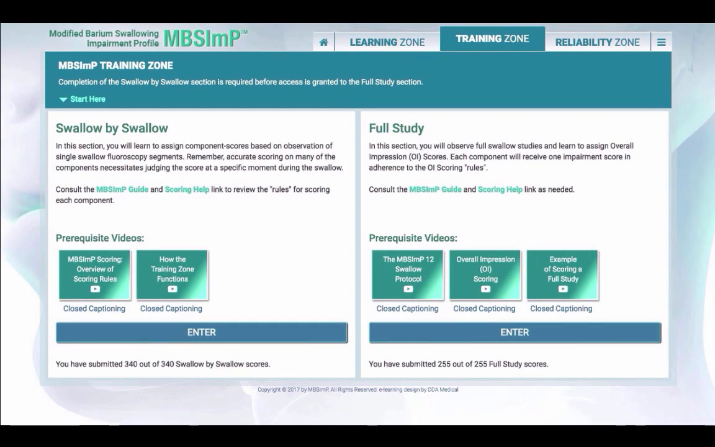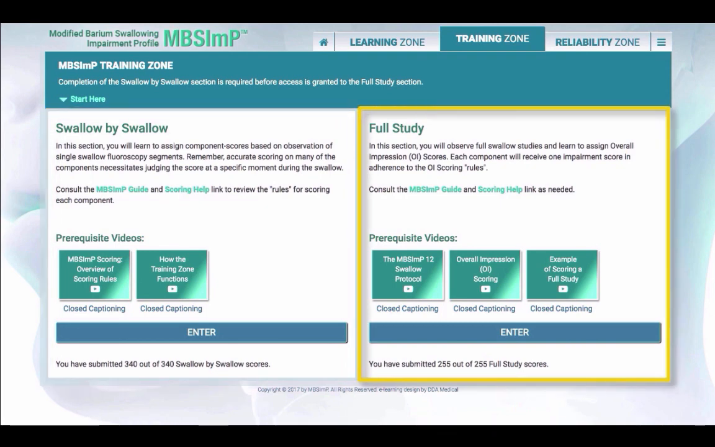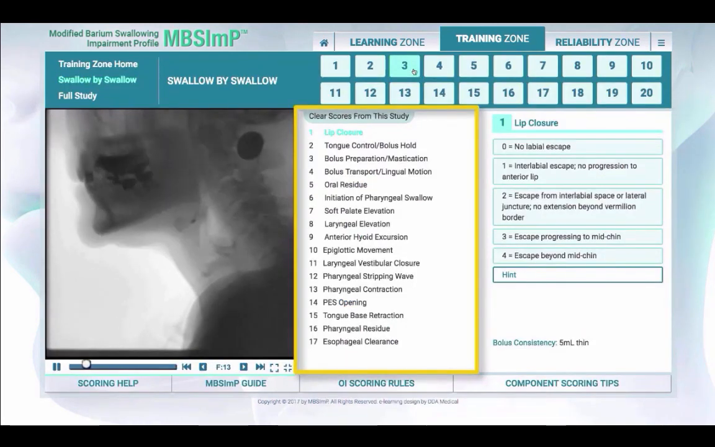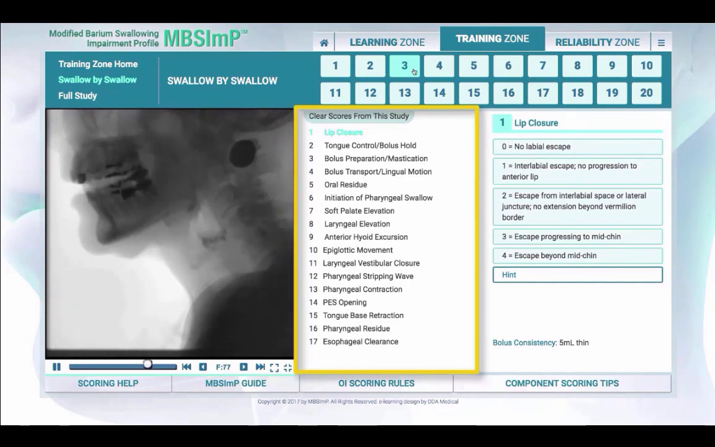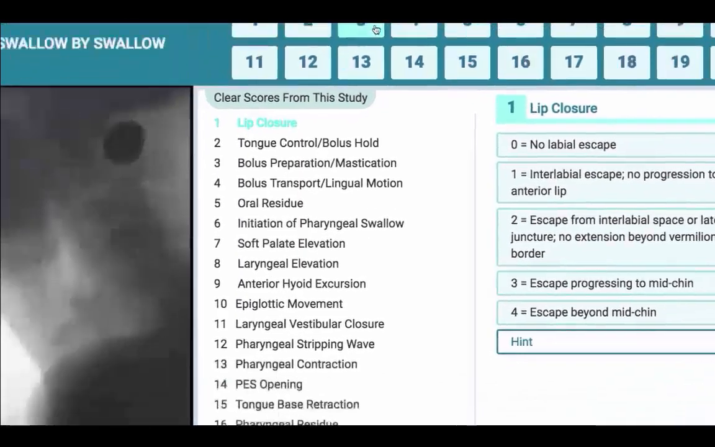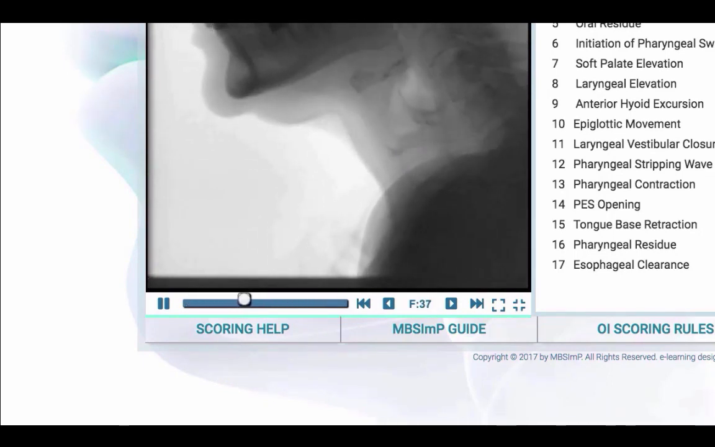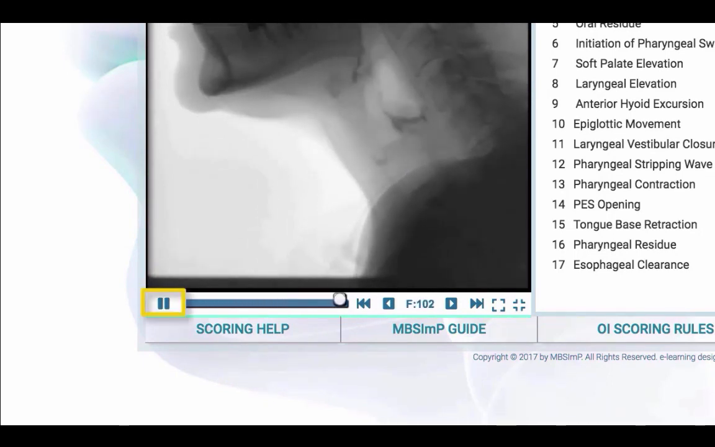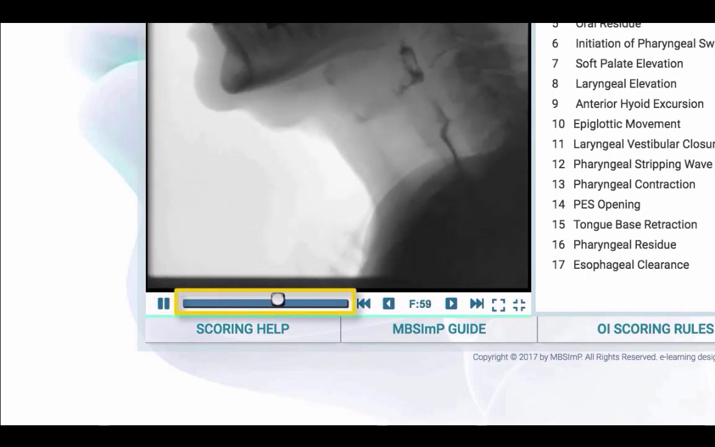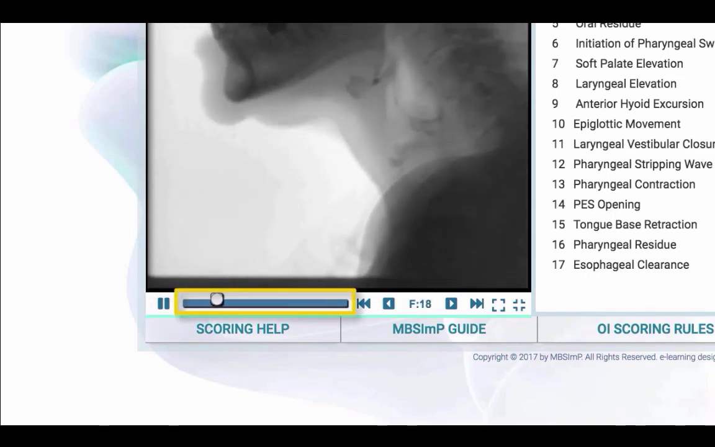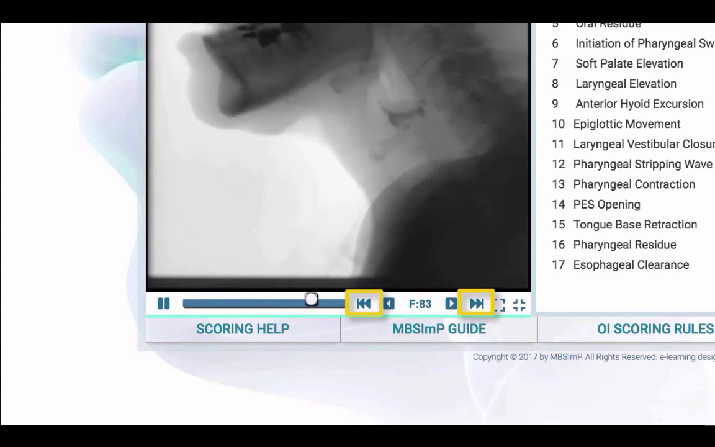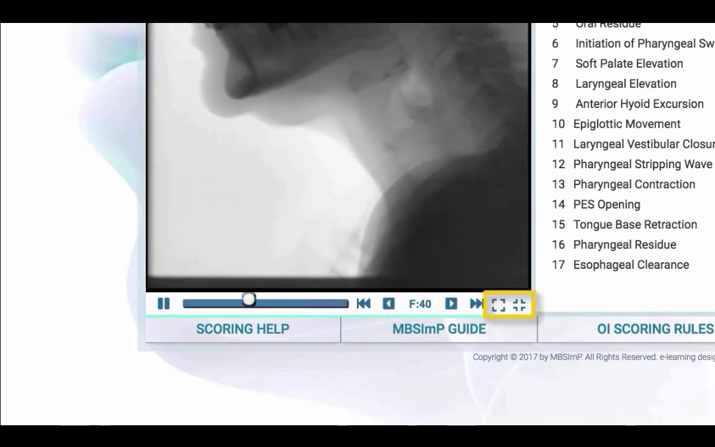This zone is divided into 2 sections where you will practice scoring both single swallows and full modified barium swallow studies. The 17 physiologic components are listed next to the media window. Operation of the media player is the same as the player in the Learning Zone and includes a pause/play toggle, a slider to advance and reverse the video, frame by frame and slow motion controls, and expand and collapse buttons.